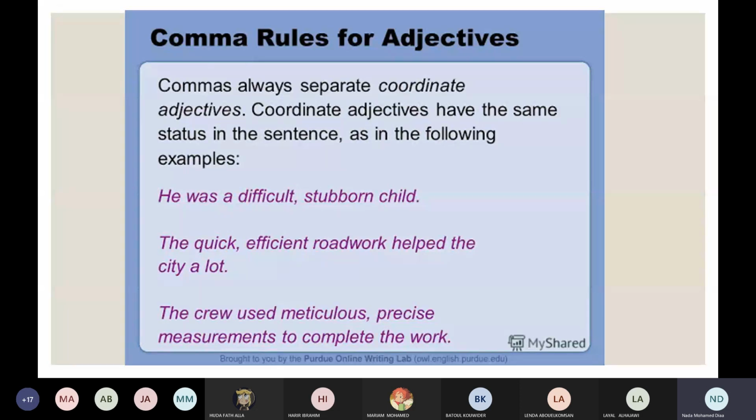Quick, efficient road work helped the city a lot. So after the last adjective, I do not add a comma. I do not separate the last adjective from the noun. The crew used meticulous, precise measurements, so I do not add a comma.